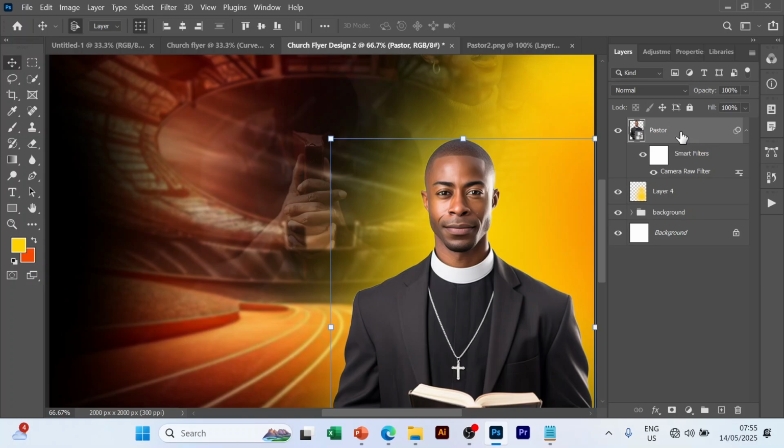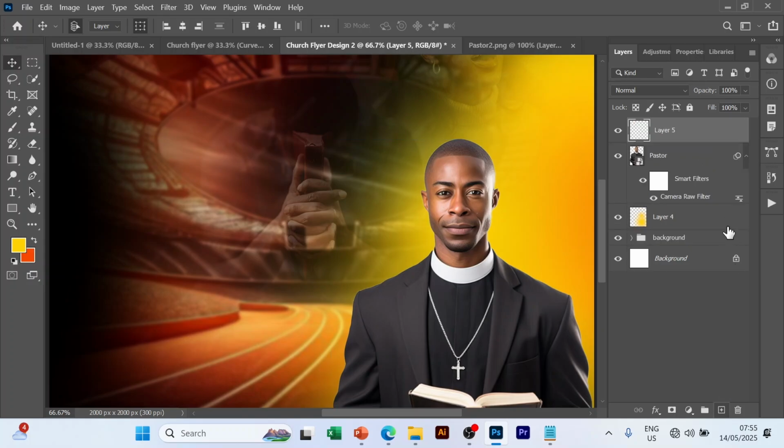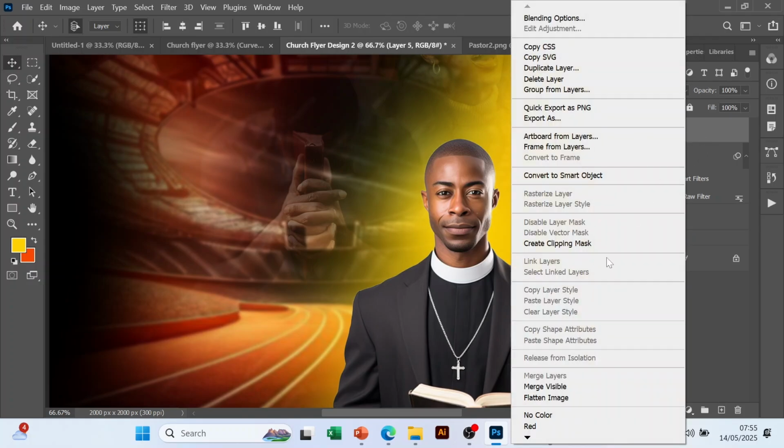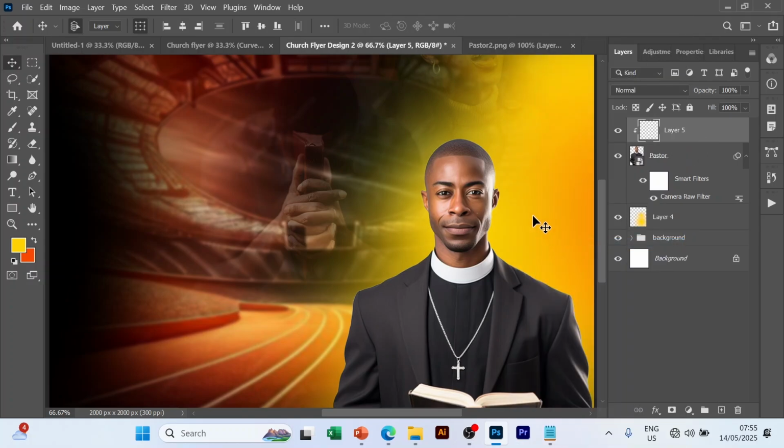OK. So what I will be doing next is to create a highlight around this image. So I will create a new layer, then I'm going to create a clipping mask on this. I will click on E on my keyboard. I will reduce the size, something like this. Then I will change the flow to 15.